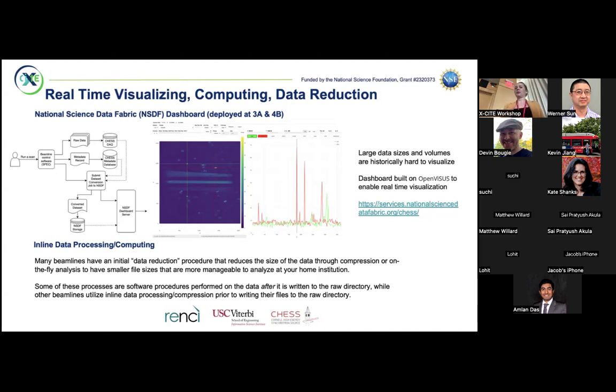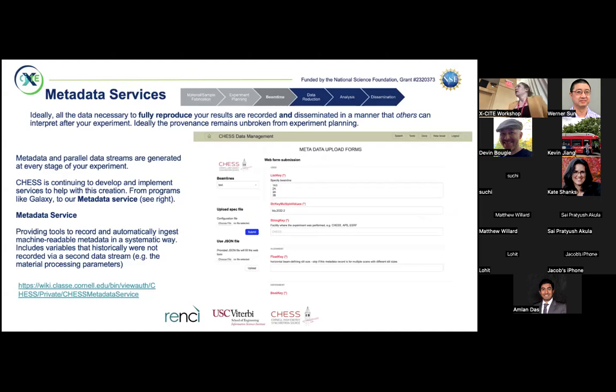So it's important to understand what's actually happening at your Beamline. I'm also just letting you know there's a diversity of many different things that are happening. Very importantly, I need to mention some things about capturing metadata. Ideally, you need to capture all the data necessary to fully reproduce your results. They need to be recorded and disseminated in a manner that others could interpret, not just people within your group.